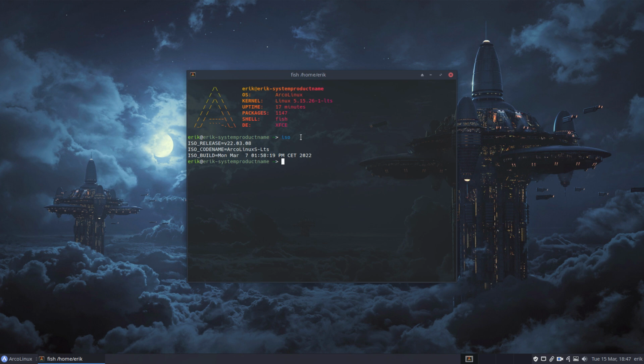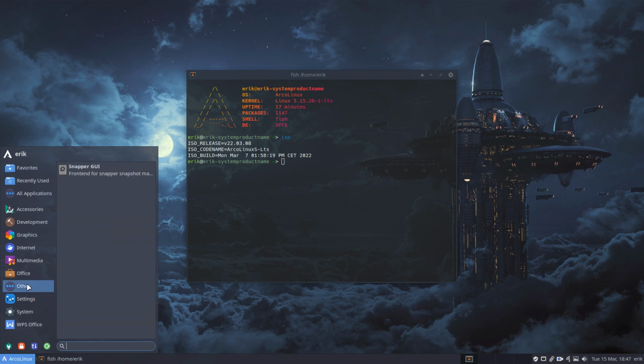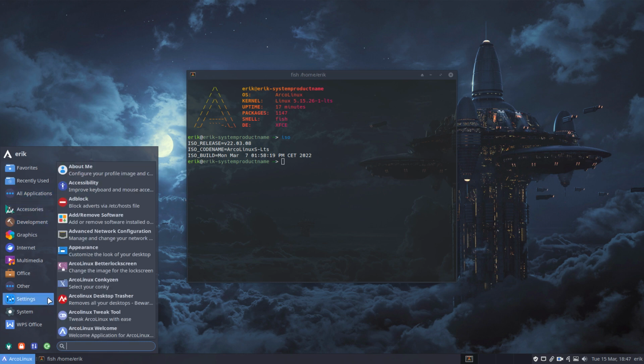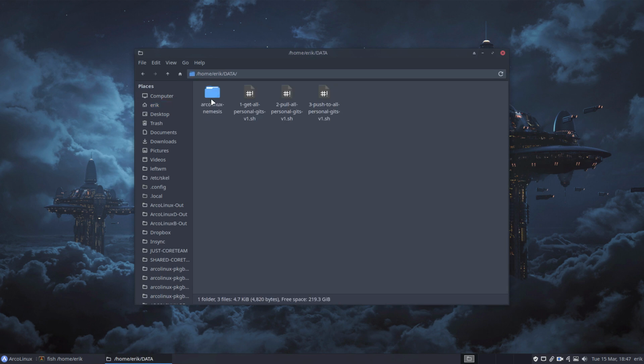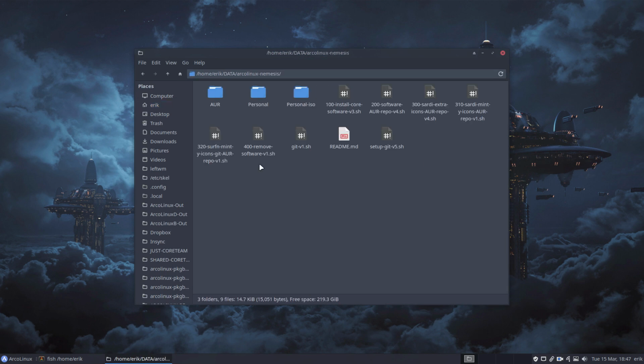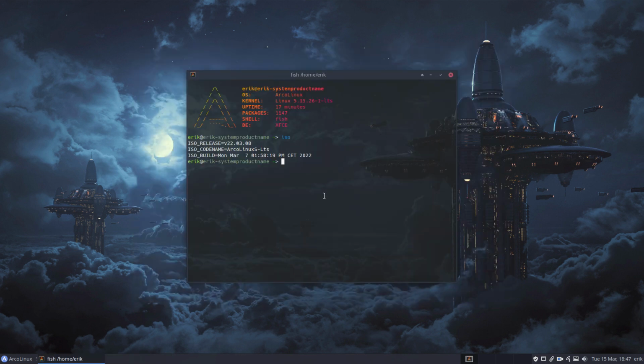LTS means this is the SSD with almost no software. And if you have a look, there is a lot of software, right? After any clean install, I'll get all my stuff in with a script from, yes, you know, from the ArcoLinux Nemesis. So I ran that already. On the data there, github.com/ArcoLinux ArcoLinux Nemesis, I ran a few of these scripts and I end up with something I like, right?